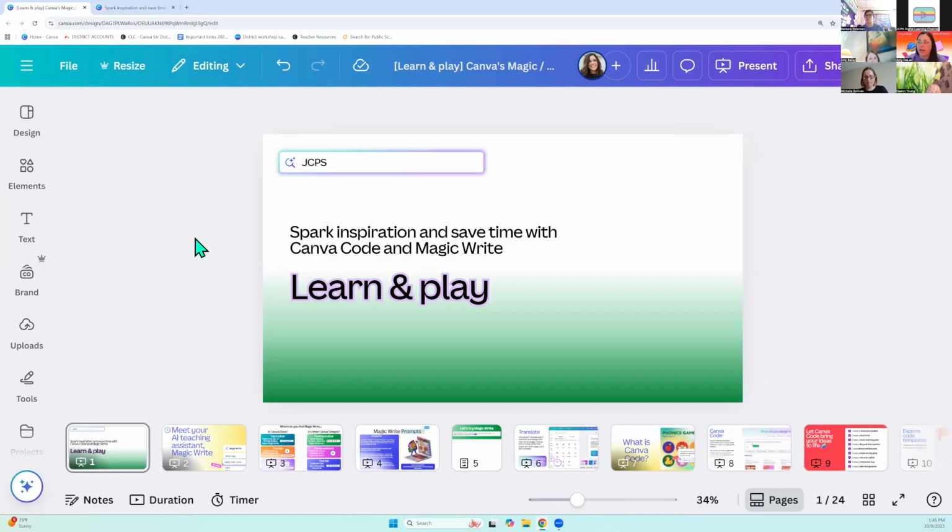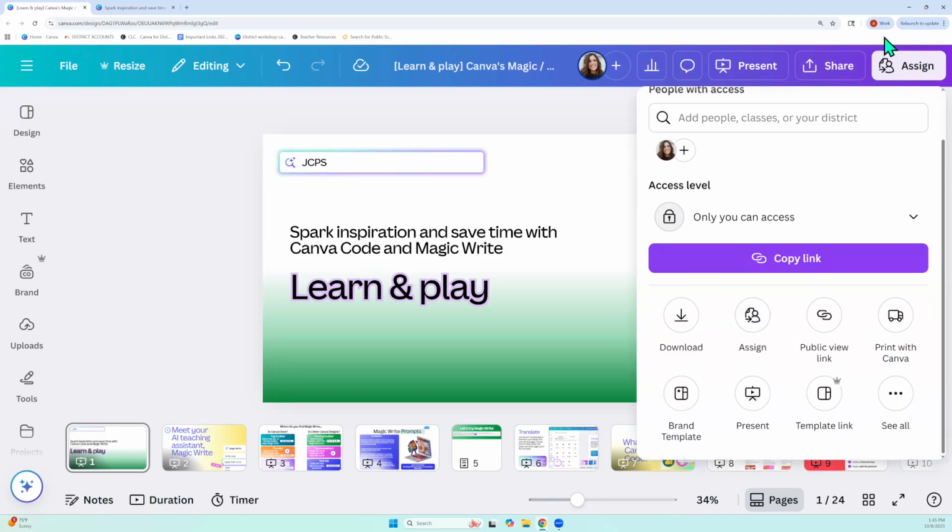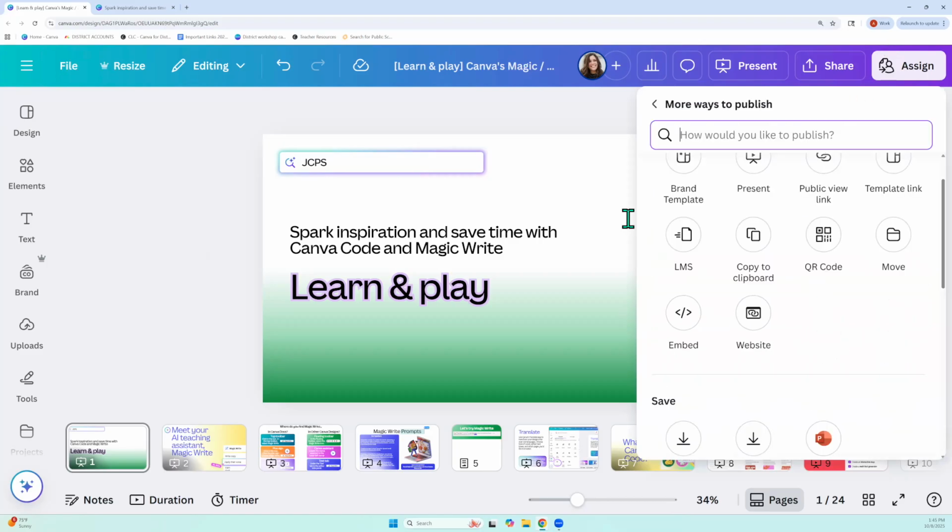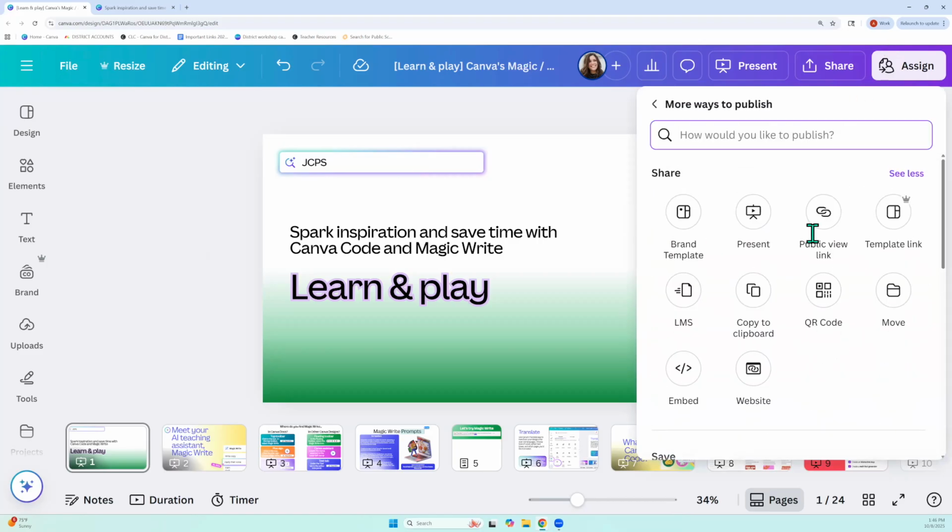Now, what I've created here today is what we call at Canva a learn and play. Essentially, I want to take you through some things and I want everybody to get their own copy of this. So I'm going to be sharing what we call a template link. You need to sign into your Canva account first, because if you're not signed in using your JCPS district email address, when you click on this, it's going to force you to sign in. Once you've signed in, I'm going to go to my share drop-down menu because I've created this, but I want everybody to get their own copy.